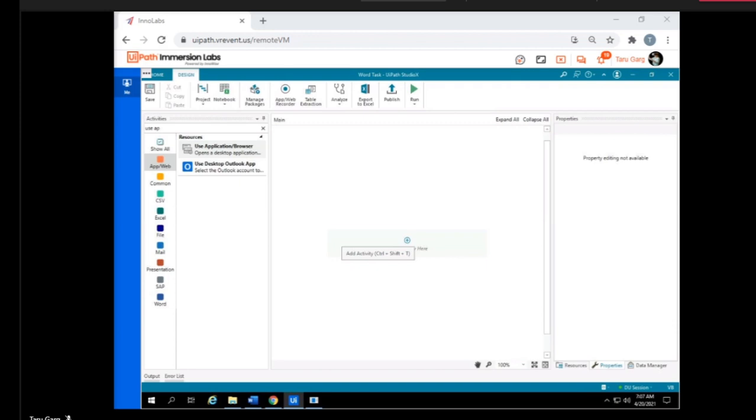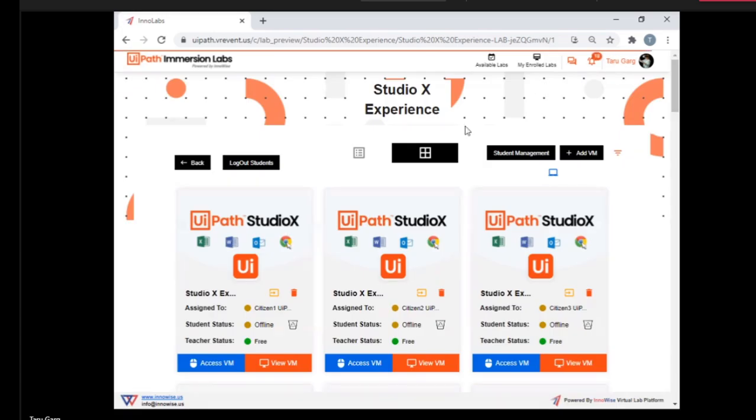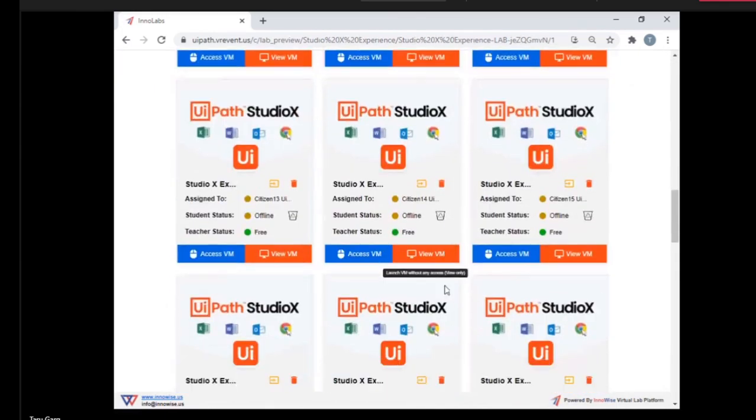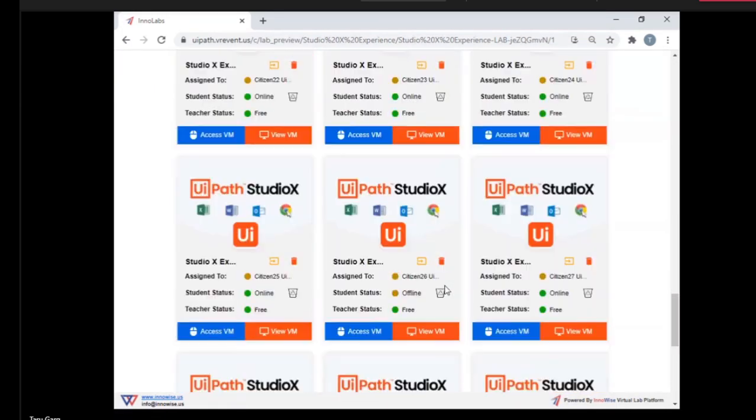On my VM, the iPad program does not respond. Okay, let me check. Your machine is 25, right? Yes, 25. It cannot close.